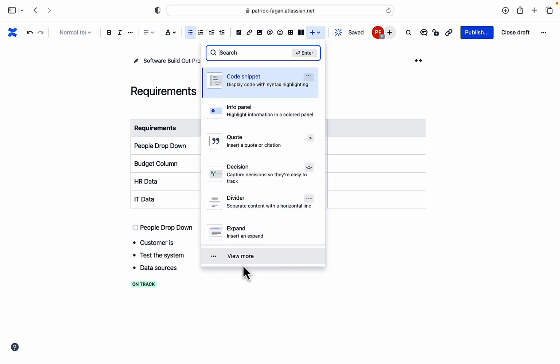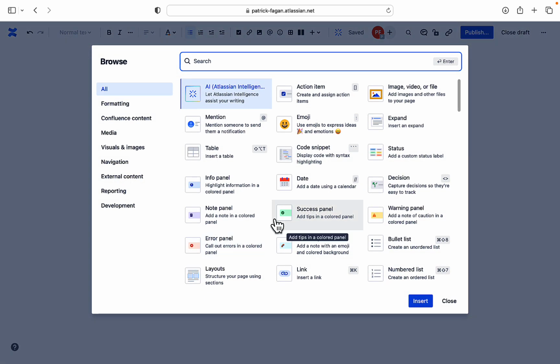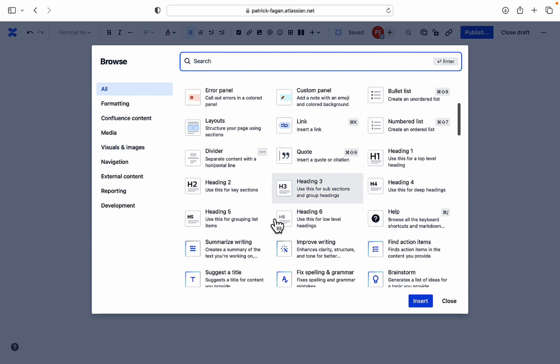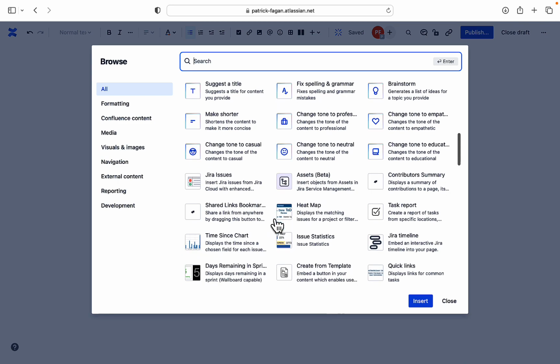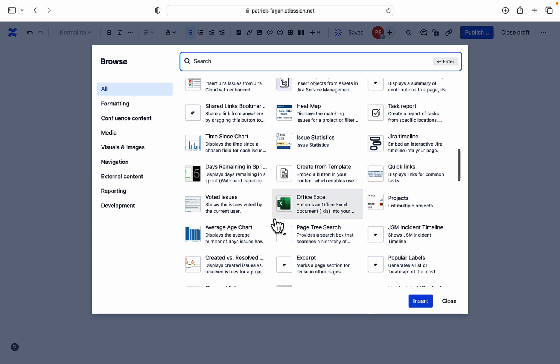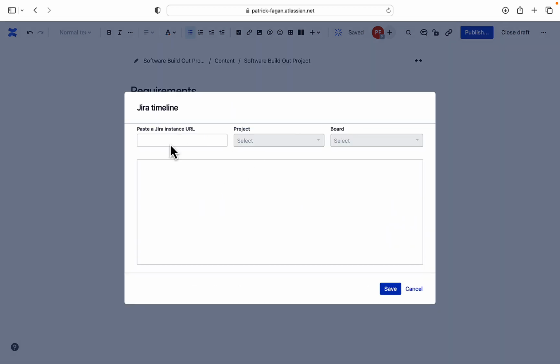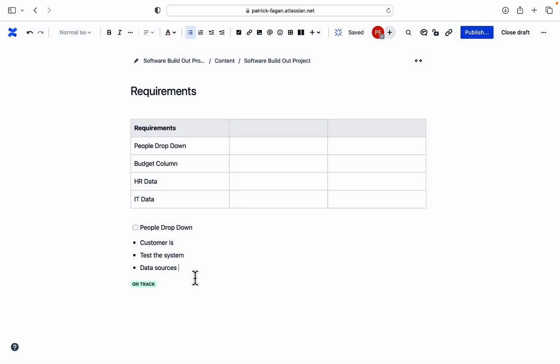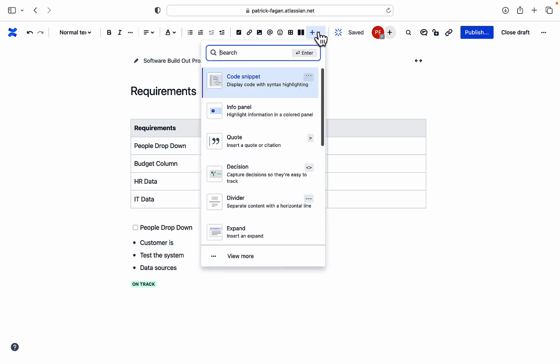Next, let's look one more time at these macros and find one more great section that we really need. And you know what that is? We need to add the Jira timeline. And here we'd go in and add in the URL. I don't have one currently, but it would bring in your Jira timeline. And well, you know what? We're still going to add one more area into this using a macro.